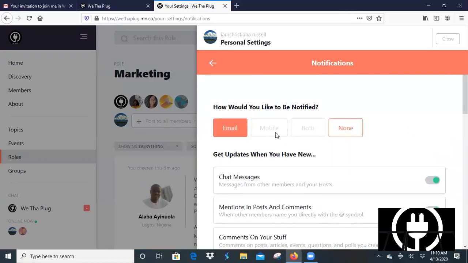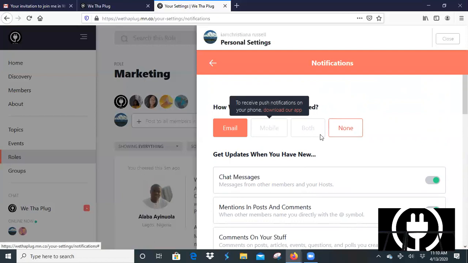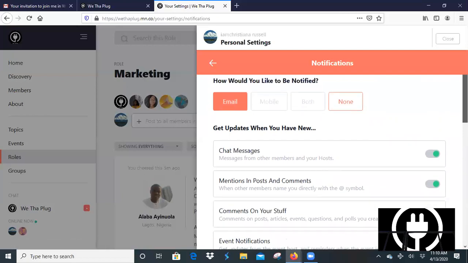Now, you may ask, why am I not able to click on the mobile? As you can see, I have not downloaded the mobile app on my phone, therefore I'm not able to select that as an option. Nor can I select both because there's only one option given to me at the present. Once you download the app, then you'll be able to identify.